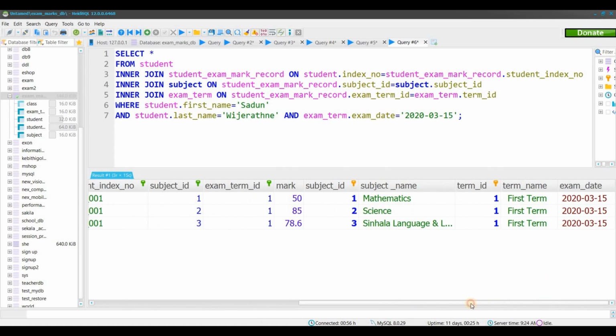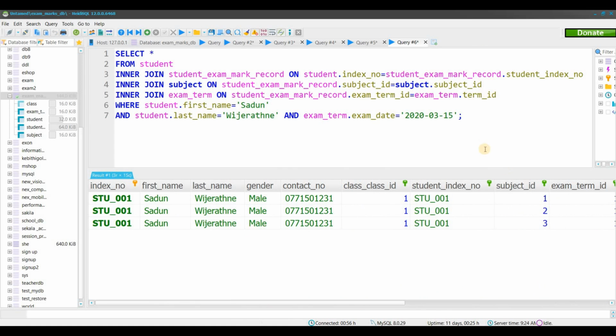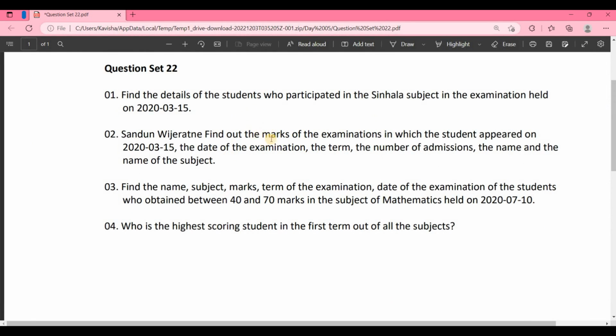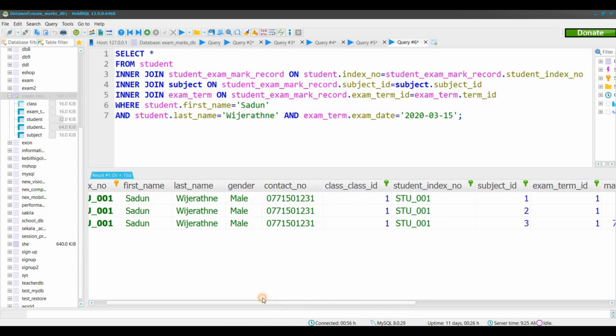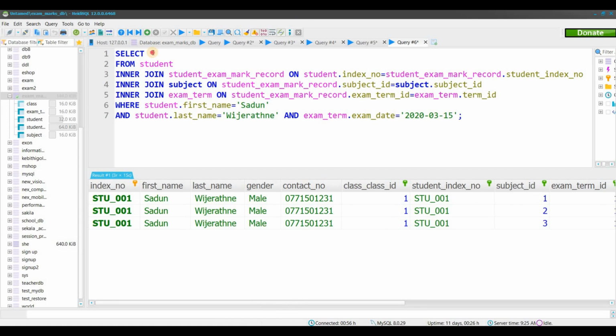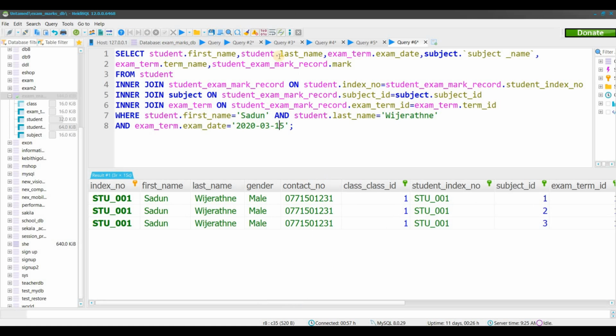So these are the results, but in the question we want to get only the particular data, not all the data. First we want to get the marks, then the date of the examination, the term, the number of admission, the name and the subject name. So let's get this data. Now I'm going to get the particular data by filtering from all this data. So you can see I have got the data which I want, and here are the inner joined tables, and here is the condition. Now I'm going to execute this query.